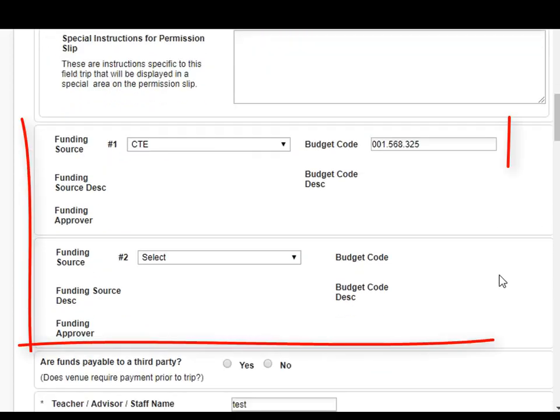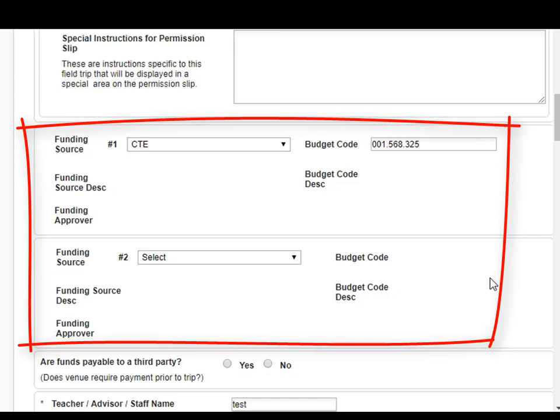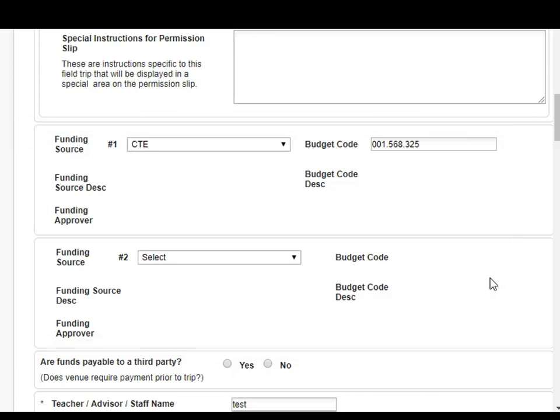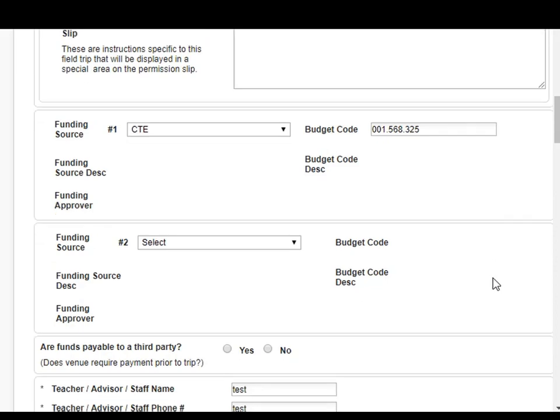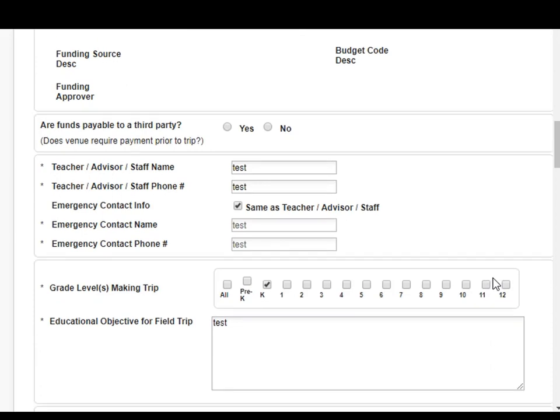The funding, we mentioned that there can be funding approvers, and there can be multiple funding sources and different funding approvers. We will get into the funding piece a little later on with another milestone, but I do want to just point that out, that there can be different funding approvers depending on a funding source, if that's something that is needed at your district.